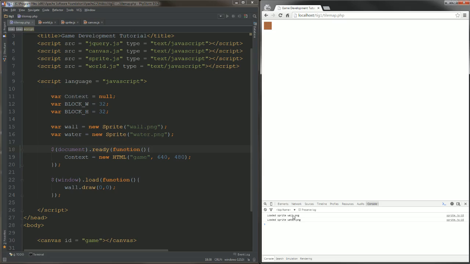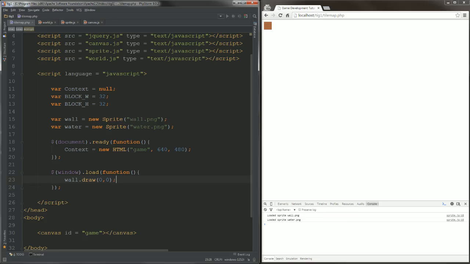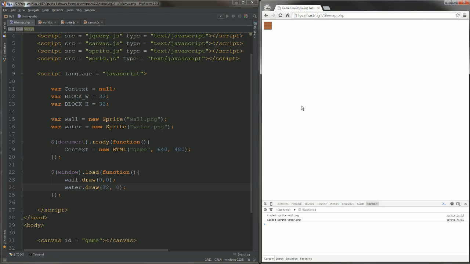Also notice that at the bottom in the console, it's saying loaded sprite, wall.png, and water.png. That's generated by the sprite object located in the sprite.js file. To draw another tile, you would do it in exactly the same way. Water.draw, and this time we'll move it 32 pixels to the right. And I'll save this, and let's see what happens in the browser. Now, as you can see, I have two different tiles.